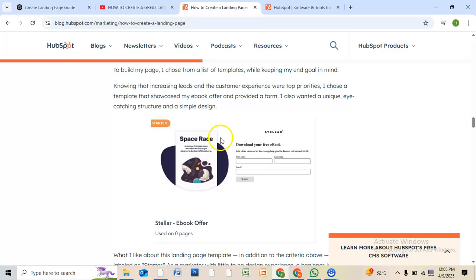Now, choose a template. HubSpot offers a ton of templates tailored to different goals: lead captures, event signups, downloads, and more. Want full creative control? Use the drag and drop editor to customize everything or build from scratch.